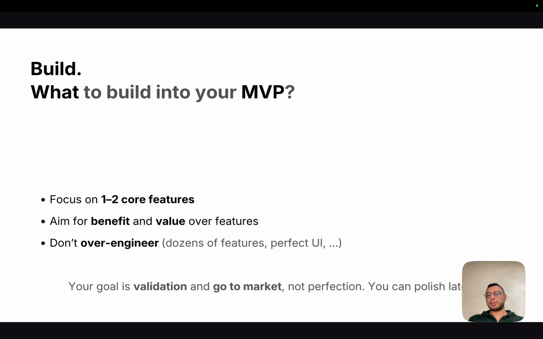or other programmers do. Also, we'll try to avoid over engineering, to avoid perfection, to avoid building a dozen of features and functionalities, put a lot of perfection in the user interface or in the user experience. So generally, our goal here is to avoid over engineering, is to validate and go to market, not to perfect, but to have something useful, to test traction, to go to market, and then we can improve later.